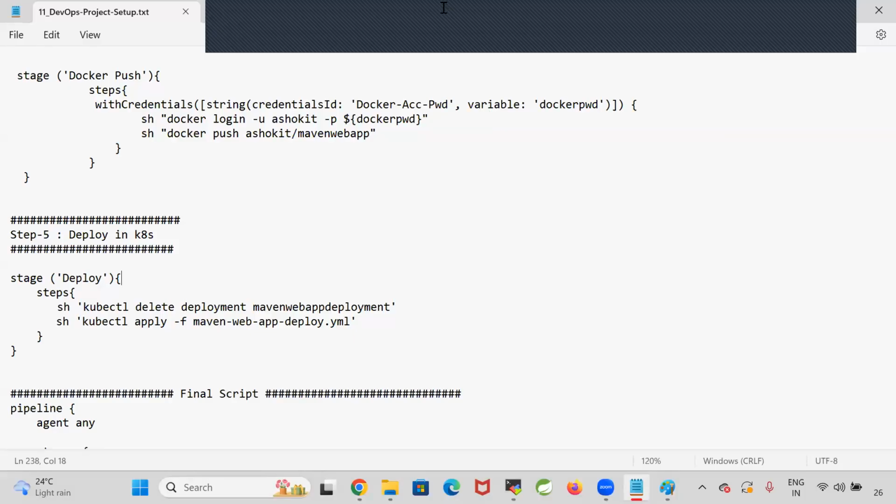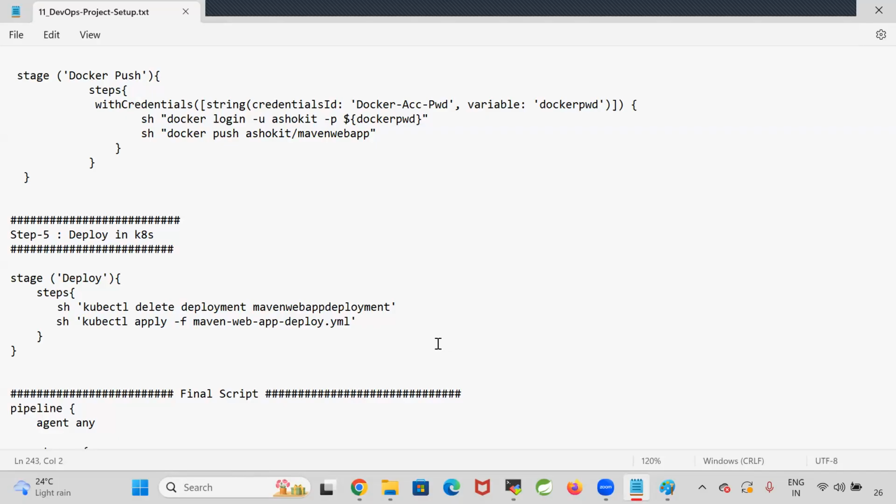Fine. Can we integrate SonarQube and Nexus in the repository? Yes, we can do that. Yesterday in the group, I shared that video. In that video, I explained how to integrate Sonar and Nexus in the same pipeline. We can add 2 more stages to do the SonarQube integration and Nexus integration.